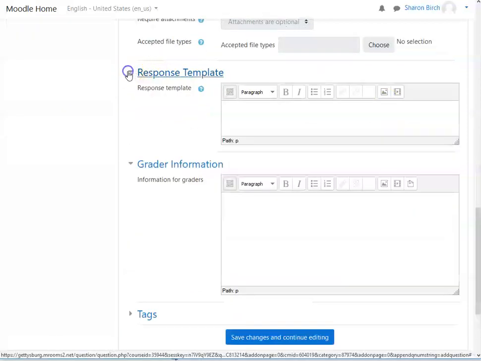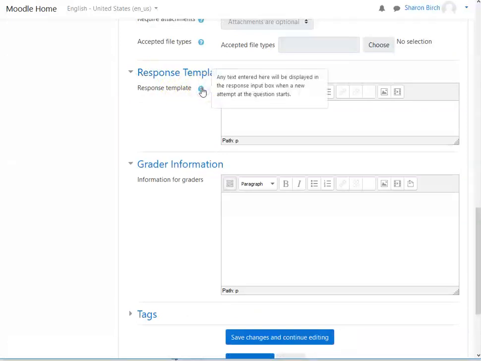All right, response template. This is a template for the students. So any text entered here will be displayed in the response input box when a new attempt at the question starts. So what that means is if you want them to write an essay, but maybe there's a certain format that you want it to be in, like some subheadings or something, you can put those in. You could even use this in a lot of interesting ways. Perhaps what you're going to have are a couple of questions and you don't want this essay to just be all over the place. You want it to be pretty tight.